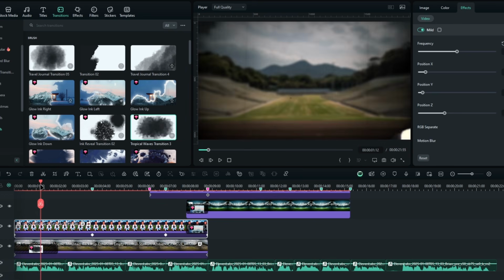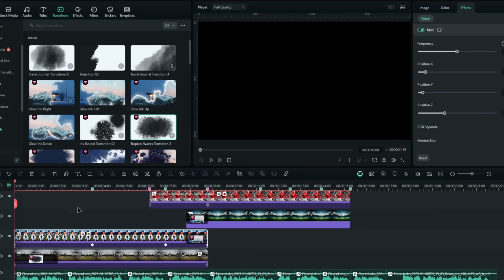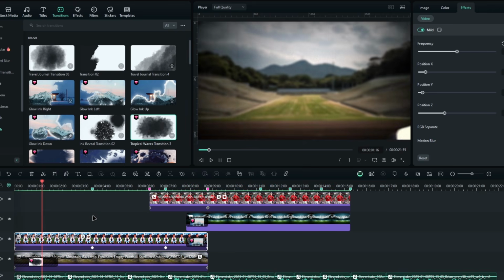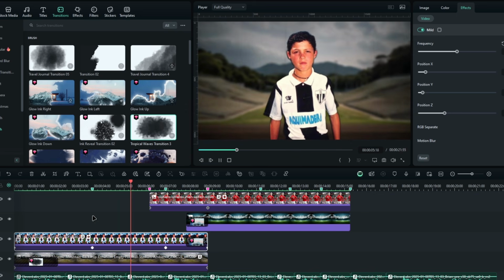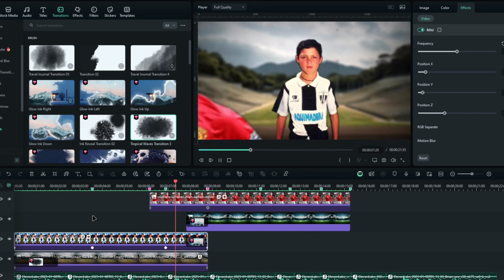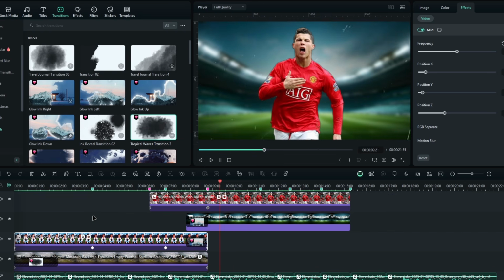Alright guys, our first scene is complete, so here's how it looks. With a huge talent and big ambitions, that's how Cristiano Ronaldo started his career. Similar to many other players, but talent alone is never enough. It must be accompanied by several other key factors.